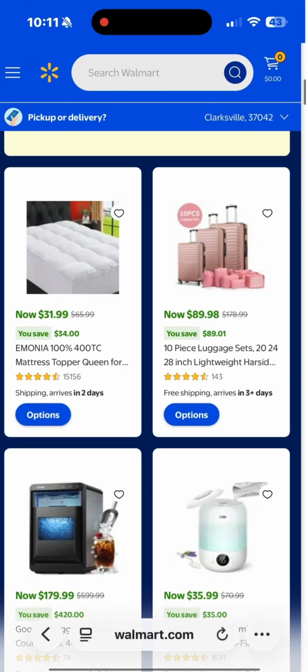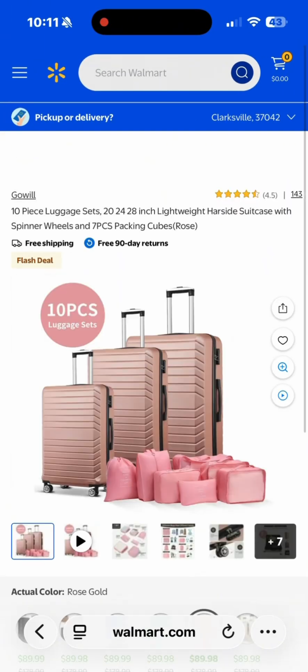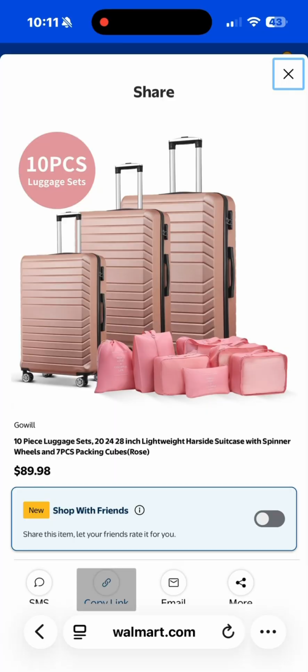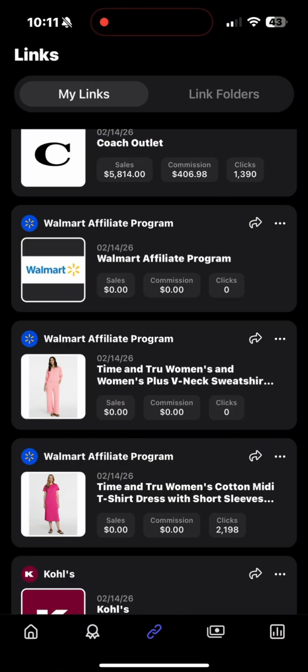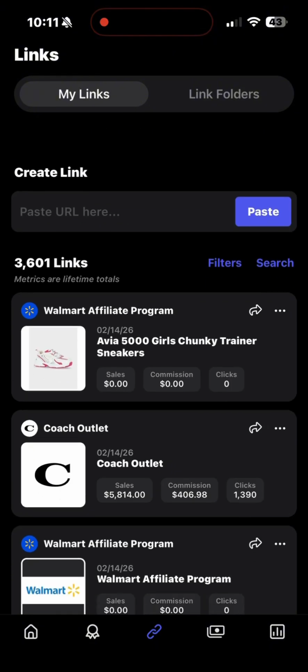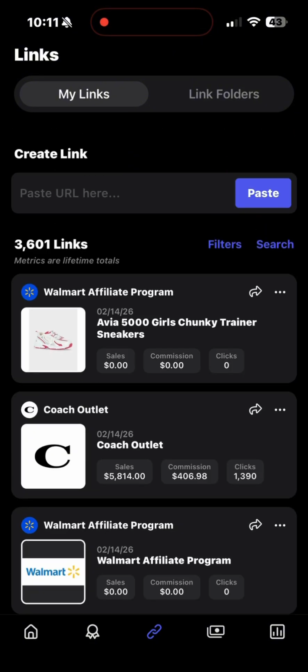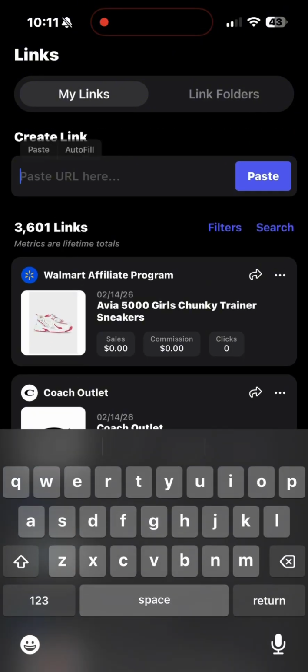All right, so what I'm doing here is getting the links that I'm going to use to add to my shop. I'm going to be creating a collage. So what I do is go to Walmart site, get the link, and paste it here.